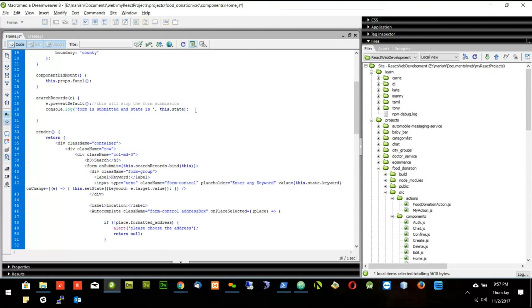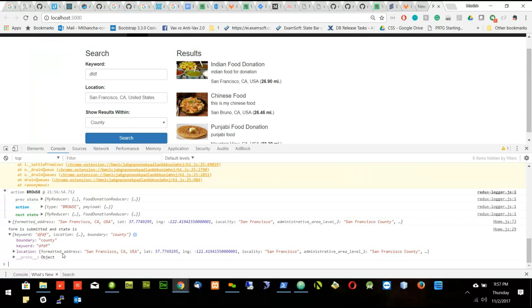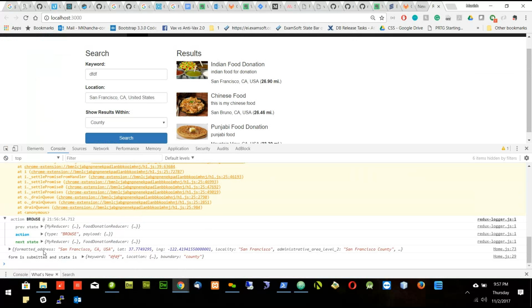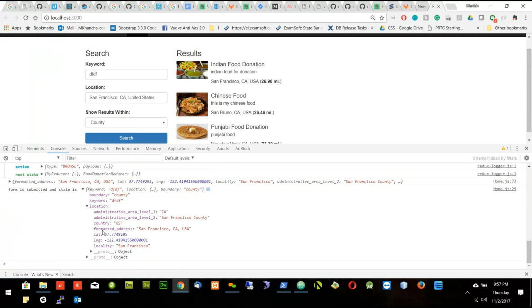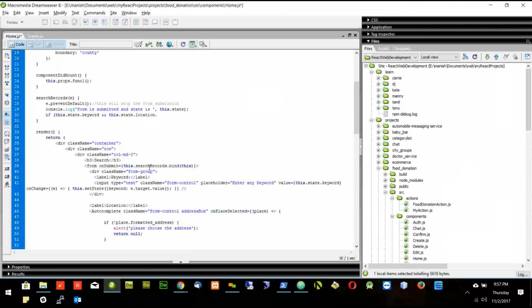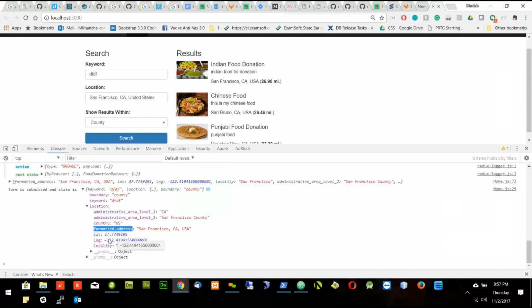So there will be a first case where I will get this.state.keyword. The user will put a keyword and also a location, so I will also get this.state.location.formattedAddress. Let's take this as one value, formatted address. I need to get one value, so I'll take any one of the values. Let's take formatted address, or we can say latitude.